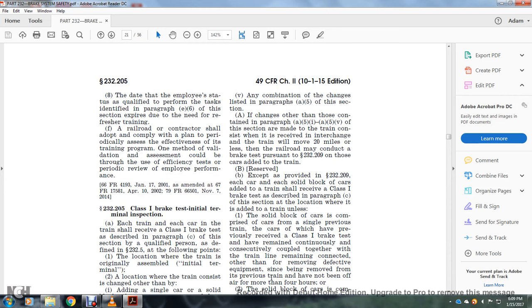Alright, if changes other than those contained in paragraphs (a)(5) through (a)(5)(i)(5) of this section are made to the makeup of the train consistent with the received interchange, the train will be moved within 20 miles, unless the railroad may conduct the brake test pursuant to section 232.209 on the car being added to the train. (b) is reserved.